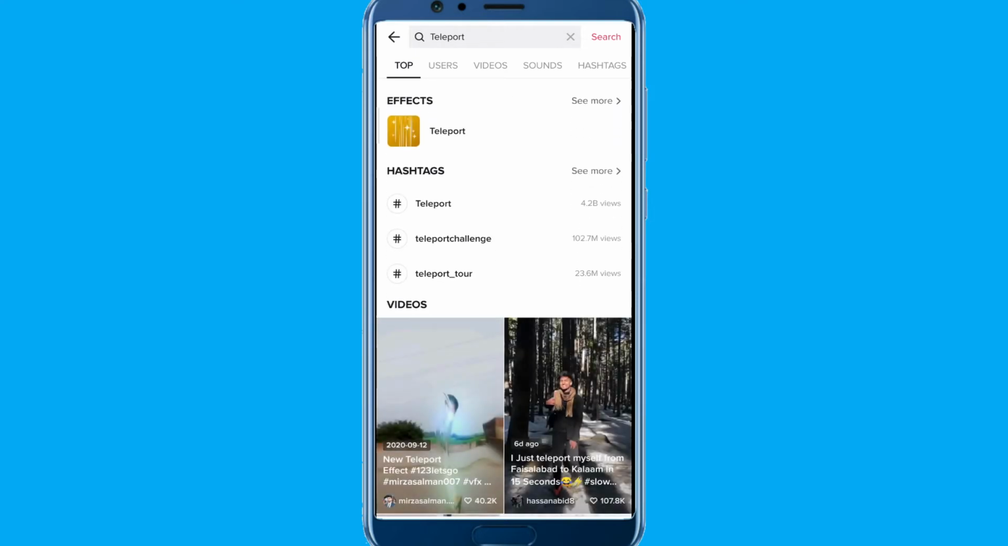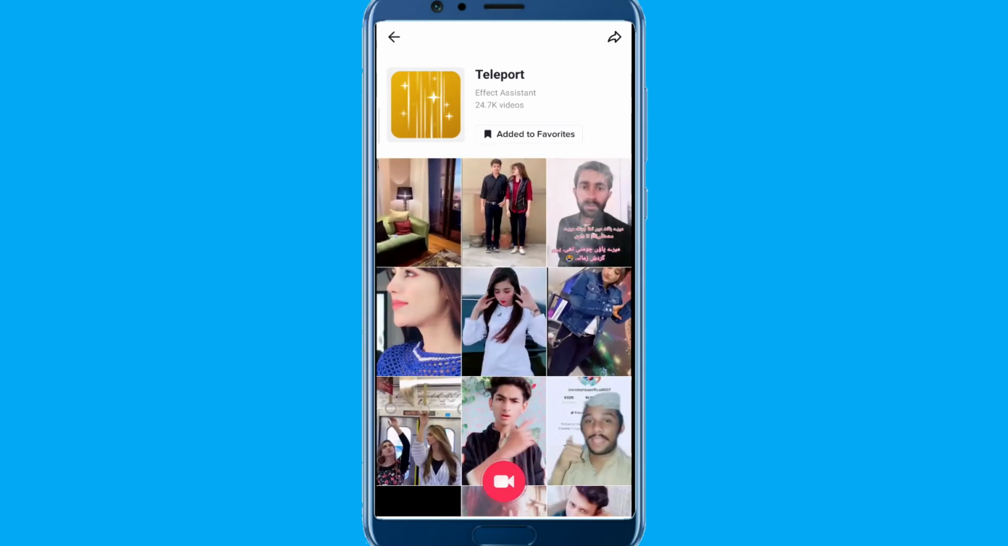So the teleport effect is here. Click on this. Now you can add to favorite for future use, and if you want to shoot right now, click on the camera button here.